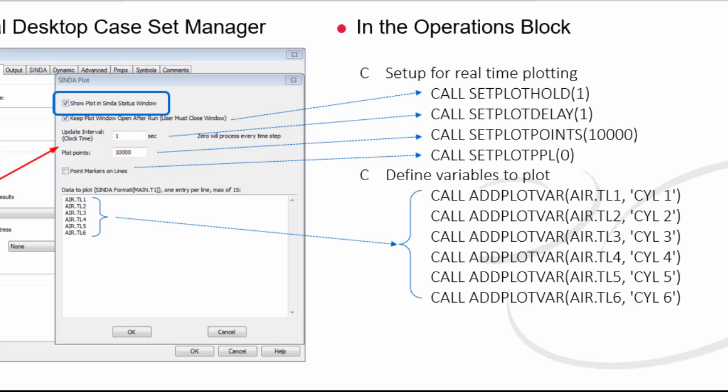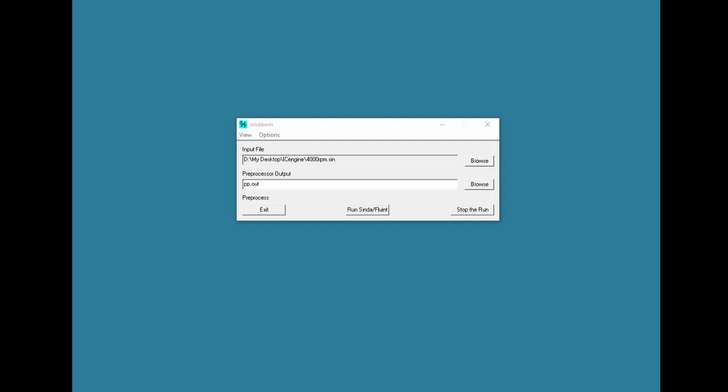I say similar because Thermal Desktop will use the processor variable names as the series labels. If you want to create a series label which is not the same as the processor variable name, you can add it as shown here on the right, where I have added labels SIL1, 2, 3, etc. Note that to do this, you must manually add the calls to the operations block instead of using the Thermal Desktop input form. Let's take a brief look at the plotter in action.